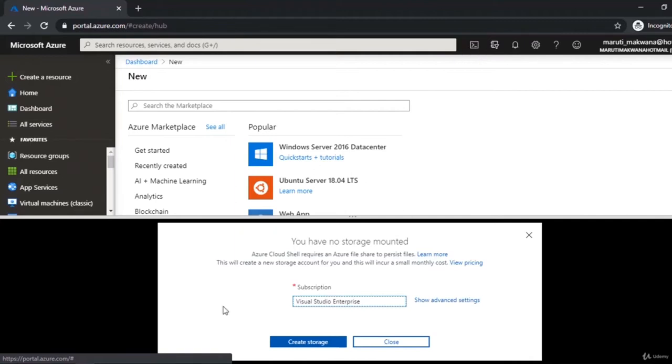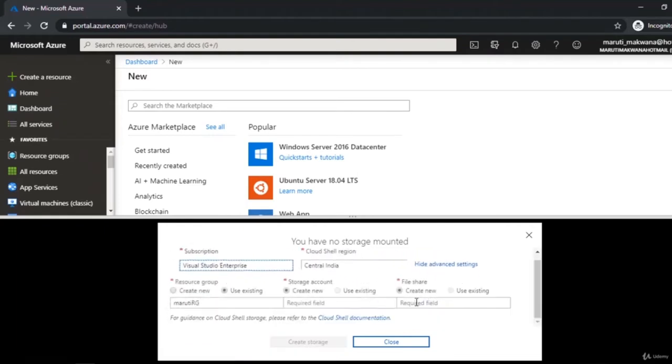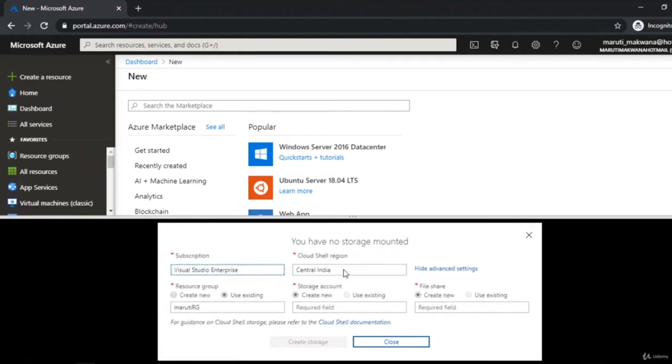Because I am creating this in my account for the first time, it's showing me that you do not have any storage mounted for this. Now don't forget, we have something called Azure Storage, which allows me to store a couple of files in my Azure account. It's asking me to please create a new storage, so I'm going to click on Show Advanced Settings, and then I can choose my region and the names of my resource group and storage account.